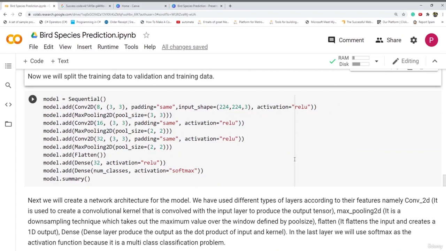So a conv2D layer is used to create a convolutional kernel that is convolved with the input layer to produce the output tensor. Here you can see that we have put the padding as same, and input shape is the shape of the images. So here you can see the shape of the images is 224 by 224 by 3.